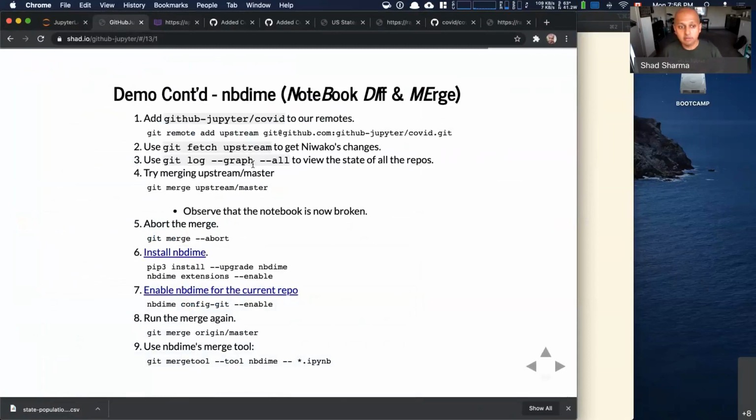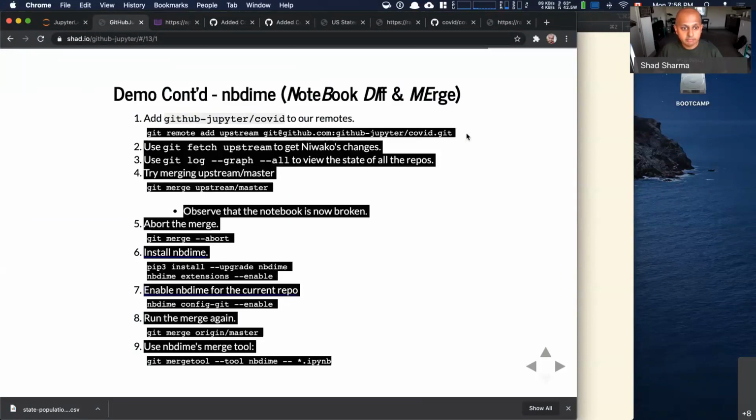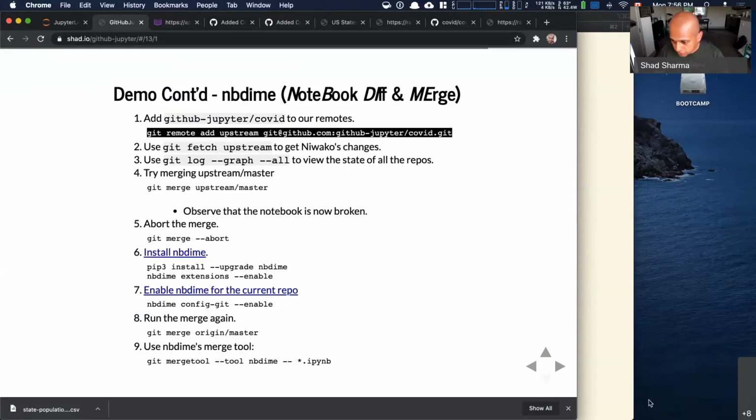That's essentially the plan. To do that, I need to add Niwako's repository as a remote to my repository so that I can merge her changes into my main line. So this is the origin we want to add. The command to do it is here. We can just copy it. I'll paste it in the chat as well.